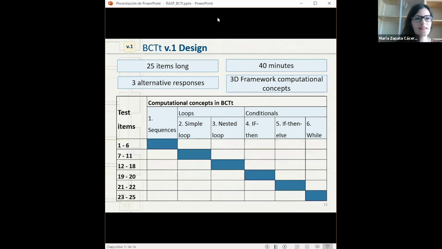So let's see the design in more detail. The first step was to develop the beginner's computational thinking test in version 1. This test takes approximately 40 minutes to complete. It is 25 items long, with 3 alternative responses every item. The test contains Brennan's 3D framework basic computational concepts, ordered in increasing difficulty according to young students. And these are sequences, simple loops, nested loops, and conditionals: if-then, if-then-else, and while.